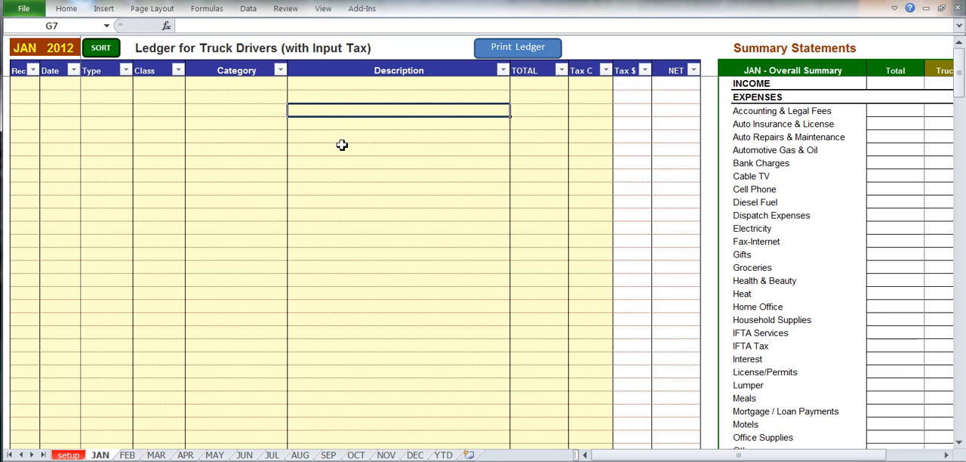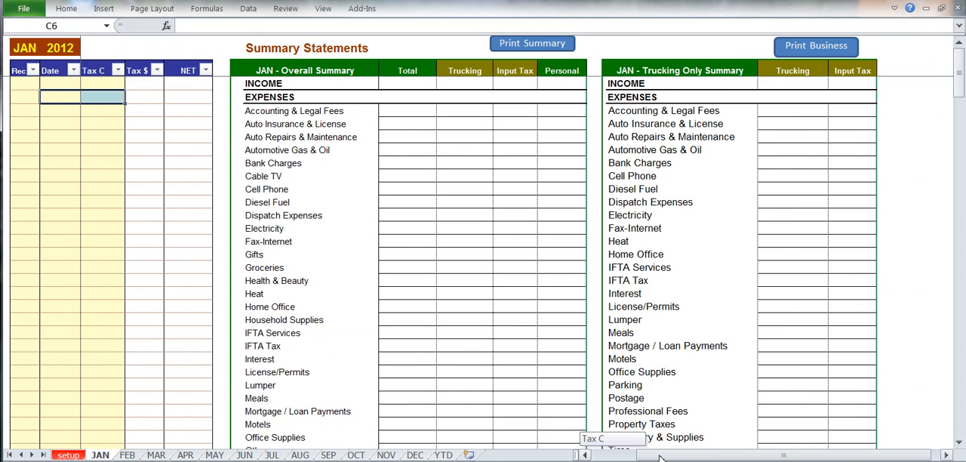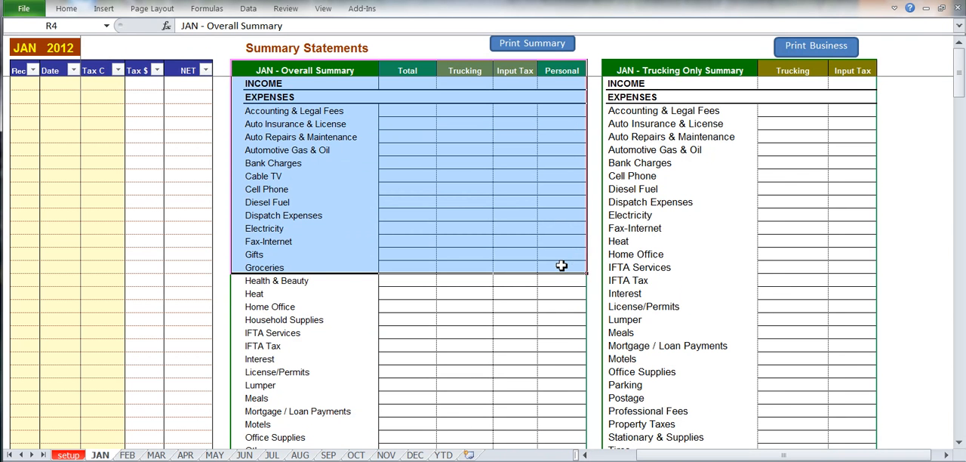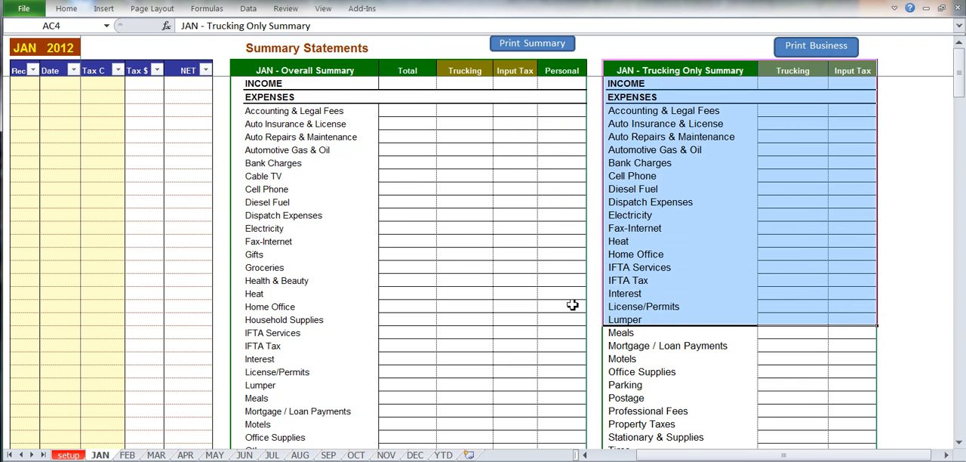The screen you're looking at now is the monthly screen. At the top left, you can see that it's January, and at the bottom, you can see there's one tab for every month. On the left side of the screen, in the yellow area, is where you make your entries for all your income and expenses. Then on the right side of the screen, being automatically populated, are two summary statements. The first summary statement is for all your business and personal income and expenses for the month, and the second summary statement is business only.